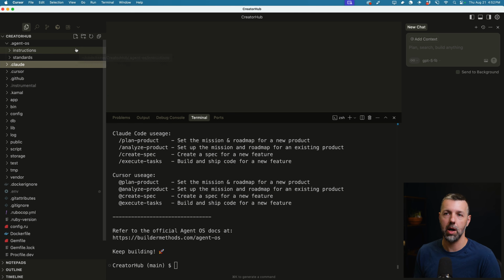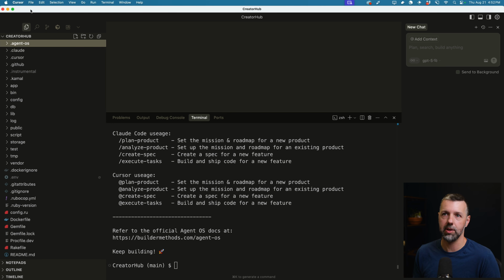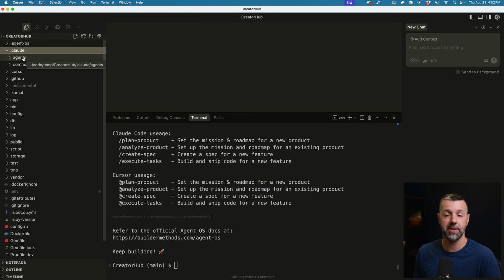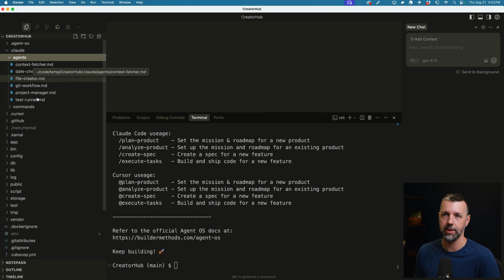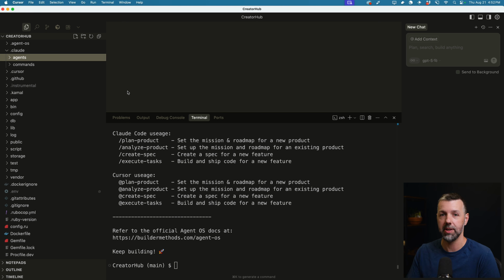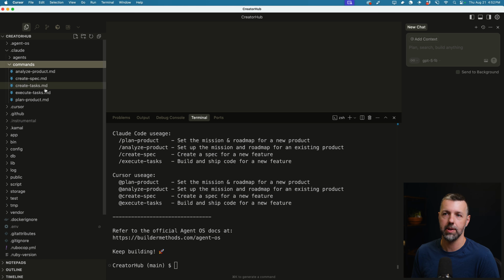Now, since I am using Claude Code, the project installation also brought in the sub-agents that come with Agent OS. As of this recording, this is the set of sub-agents, and you're going to see those in action when I start running the commands. But those are now in my Claude folder in the project. Same thing with the commands. So now we have these commands that are available to me to start using, and I'm going to demonstrate those in just a second.